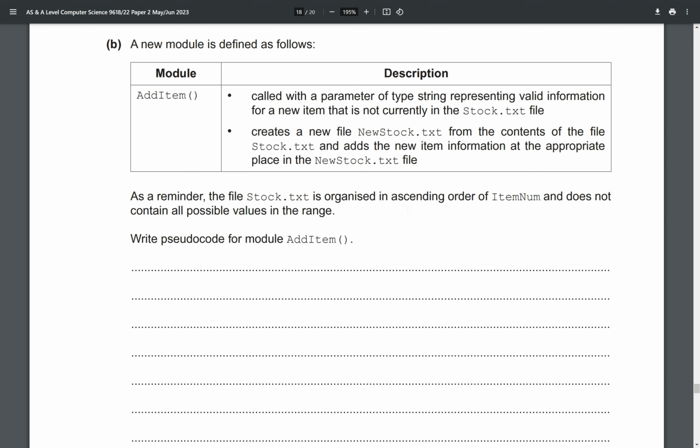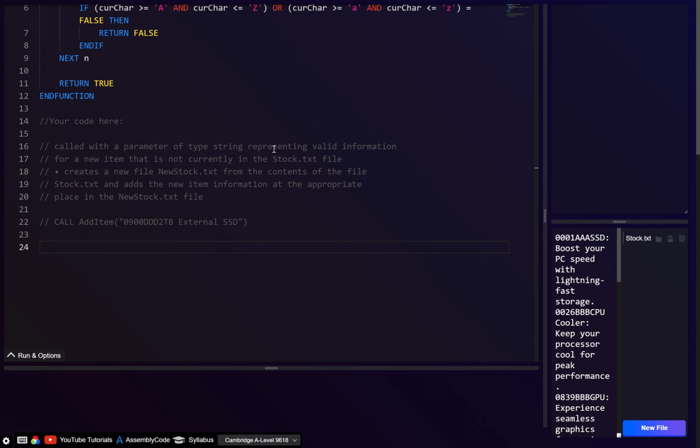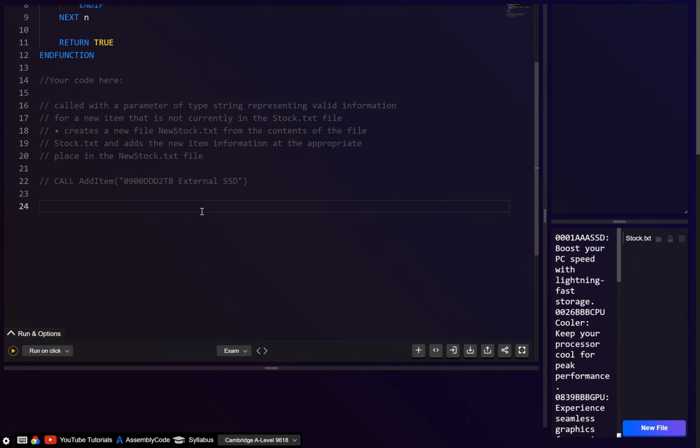So basically this wants us to copy stock.txt and then just insert this new item in the correct position. Okay, so let's just open this and we'll try and have a go at this. It's going to be a procedure, add item, and if we look at this example here, this just takes a string. So maybe let's call this new item. Let's just end the procedure.